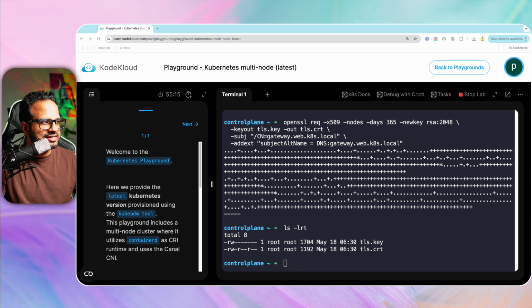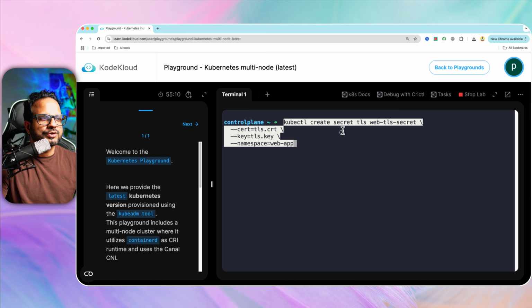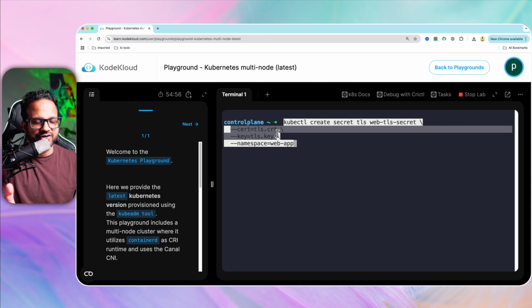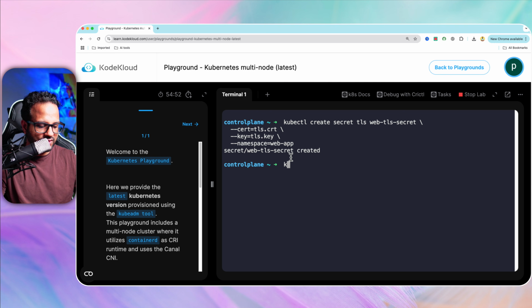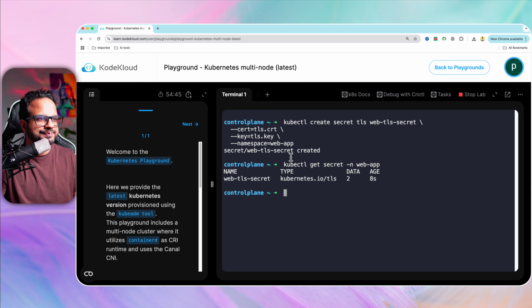Now using these two files, we can create a TLS secret in Kubernetes. Okay, so kubectl create secret. Secret is of type TLS, as you can see, and the name of the secret is web-tls-secret. The data inside this secret is the cert and key, which were just generated, and the namespace is web-app. Okay, secret created. Now if you do kubectl get secret with namespace web-app, okay, so this secret has been created.